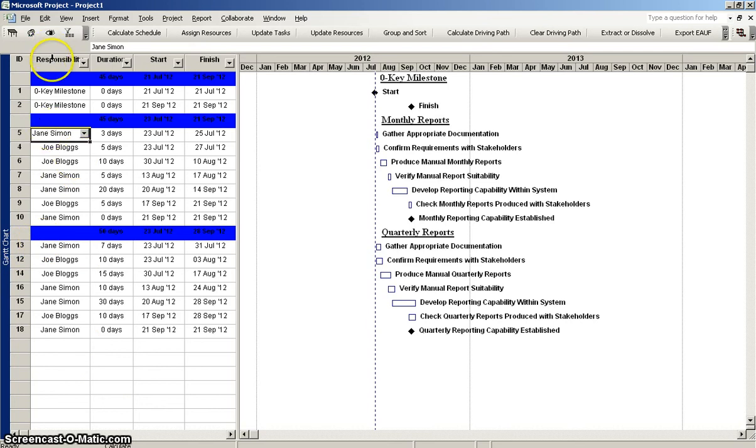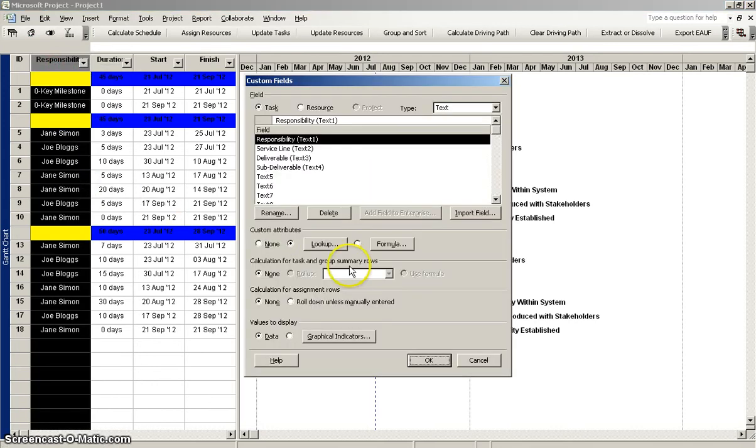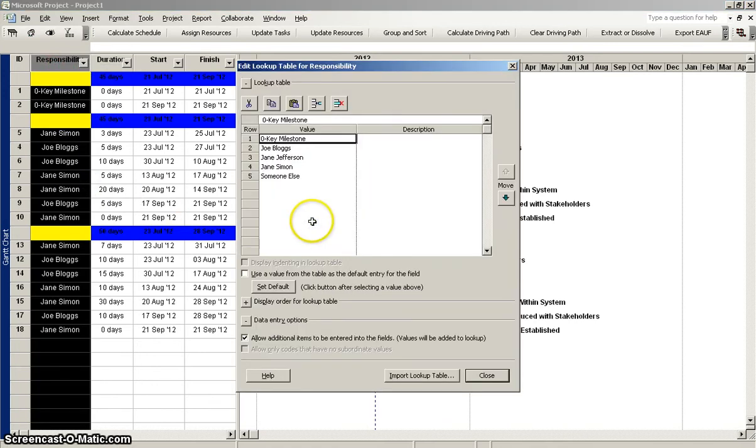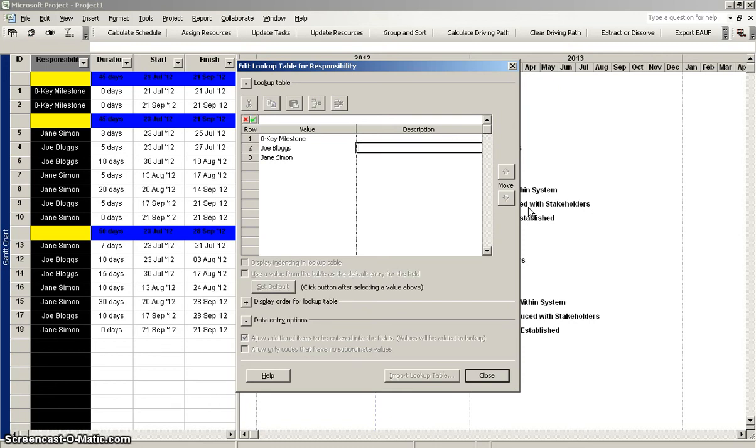First off, we need to edit some of the values in the responsibility value list. So I'm going to right click here, customize fields, look up those values, and you can see here that I've got Joe and Jane listed in this project plan. I'm going to delete these two because they're no longer relevant. Joe Blogs, what we need to do here is type in Joe's email address. So this is the one that it's going to get sent to. We need to put that in brackets because that's the syntax that's required.